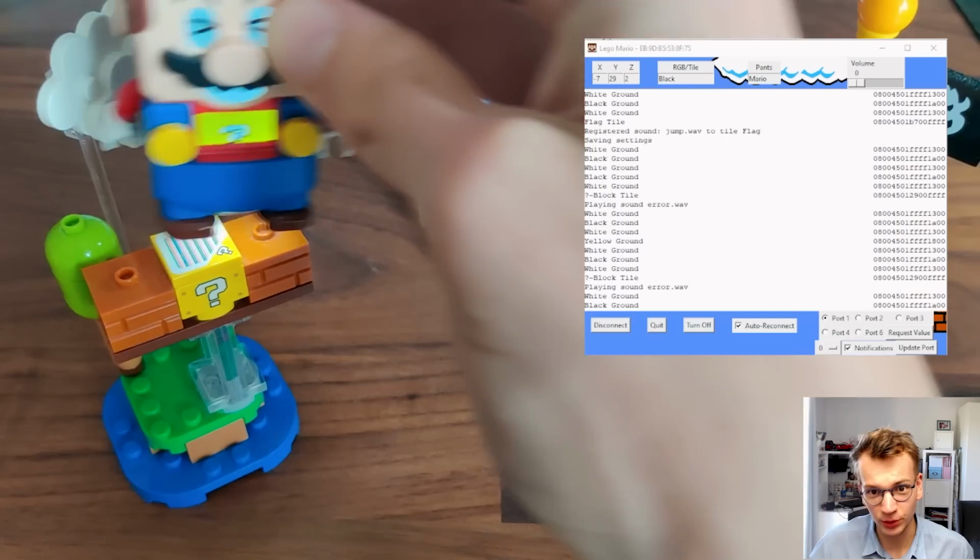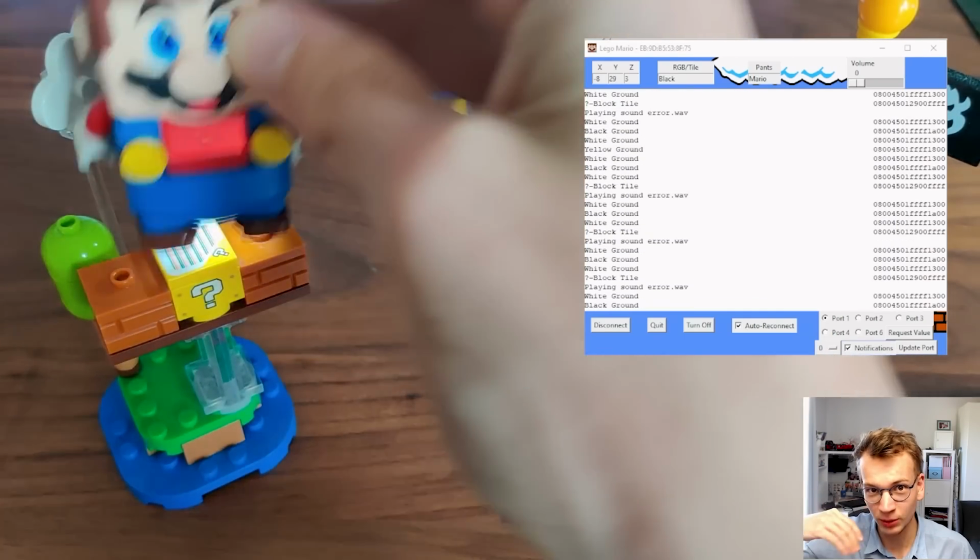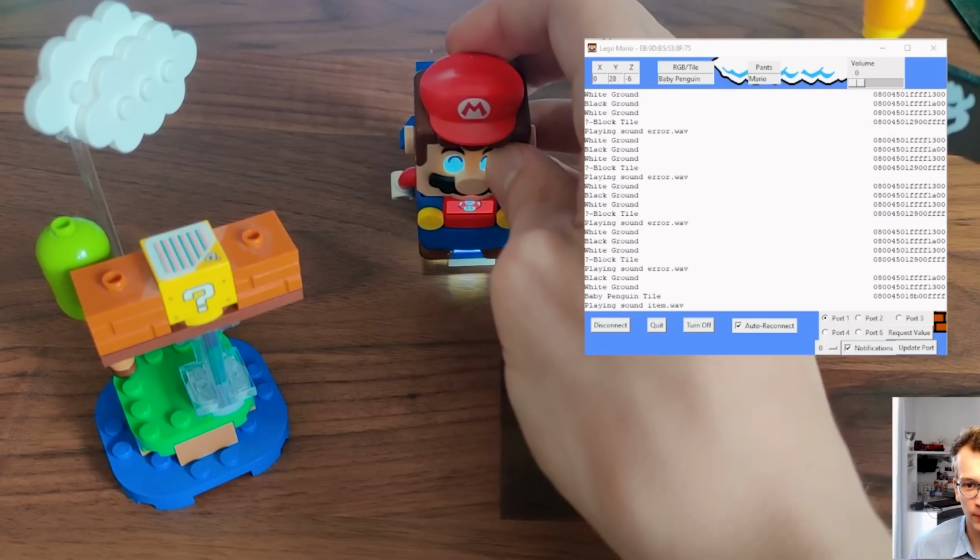Once you're done registering all your sounds, you can use the soundboard. You just scan the tile and it will play back the sound for you.